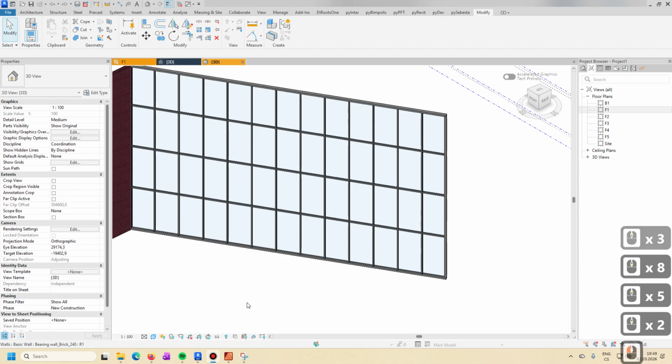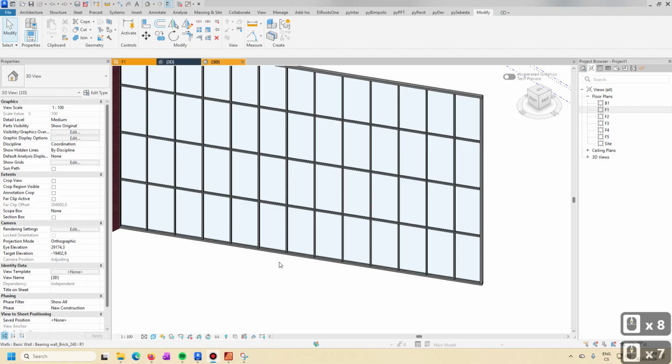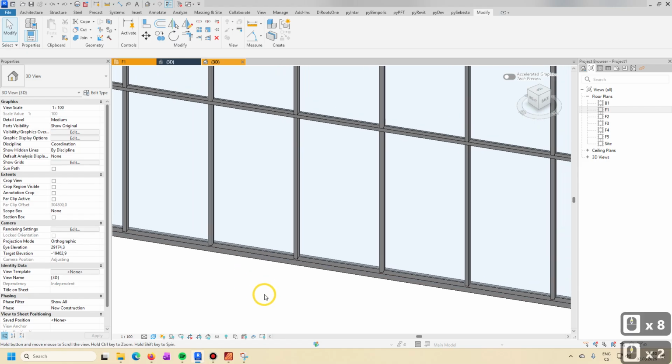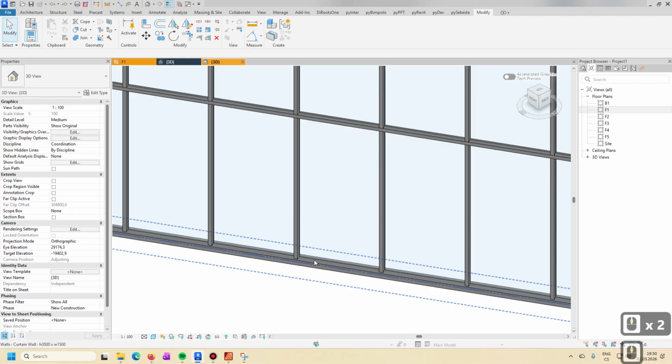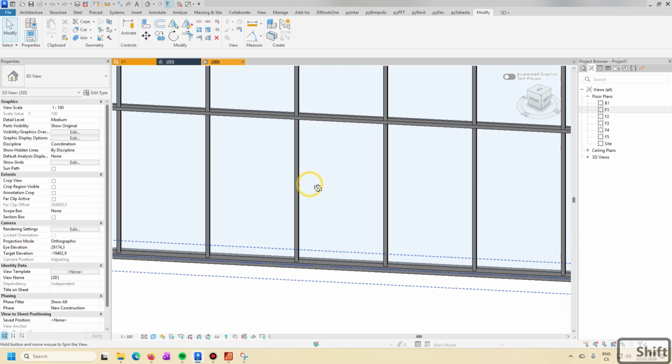Hello everyone, in this video I would like to show you how to create a door on your facade when you are using a curtain wall. Okay, so let's do it. The first thing I need to do is to remove these two mullions and remove this mullion and join these two panels together. So let's start with this mullion.